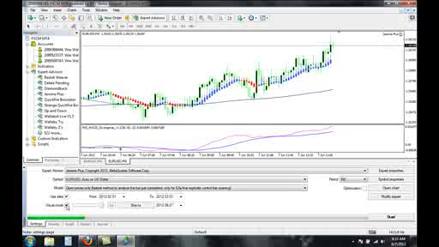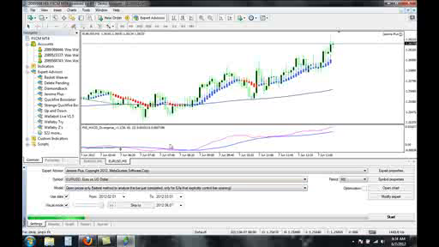Along with that, you need to be in visual mode. Visual mode will show you the chart as the trades are progressing. You need to do that because the trades are placed based on the lines drawn by this indicator here, the FX5 MACD divergence. So it needs to be in visual mode because it has to be able to see the lines that are drawn.